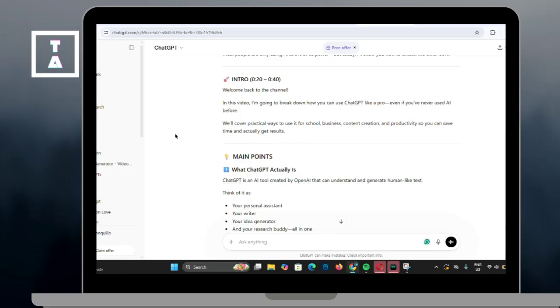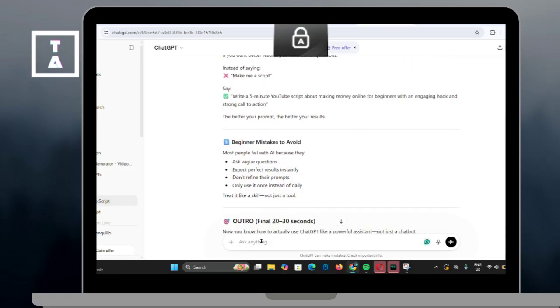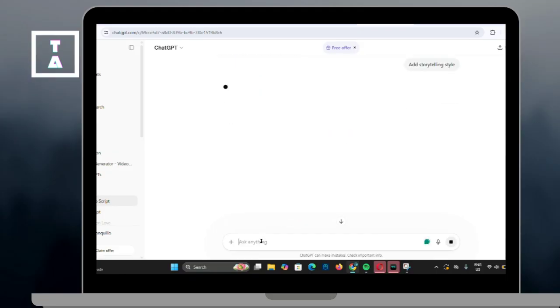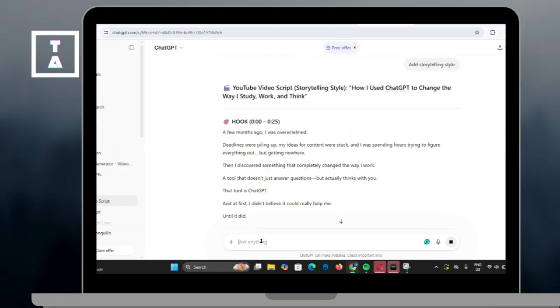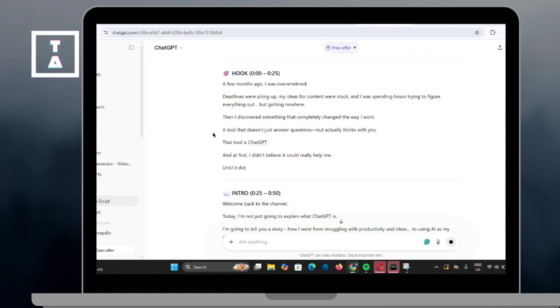You can also improve it by asking, make it more engaging and viral, shorten it to 1 minute, or add a storytelling style. And after that, edit the script to match your speaking style and audience. And finally, use the script for your YouTube videos and start creating content faster and easier.